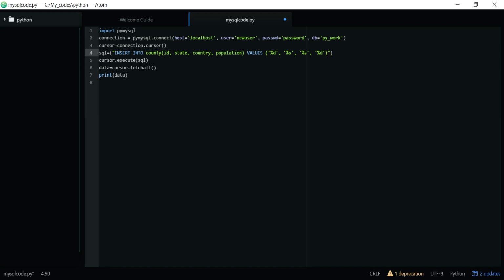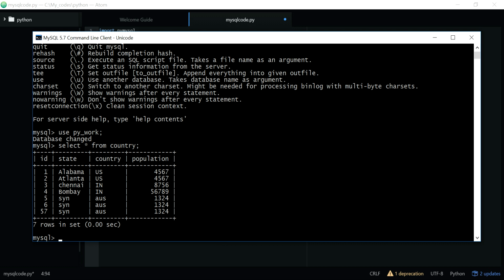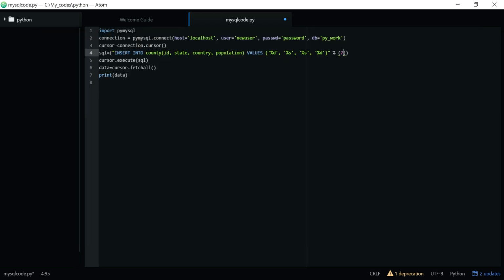So after this I am going to map all of this to the actual values. I have the IDs until 6, so let us add 7 to it, and we'll add Alaska, and as a population some number. And here on the insert statement, one important thing is we need to commit it. So I'm just giving commit to our connection.